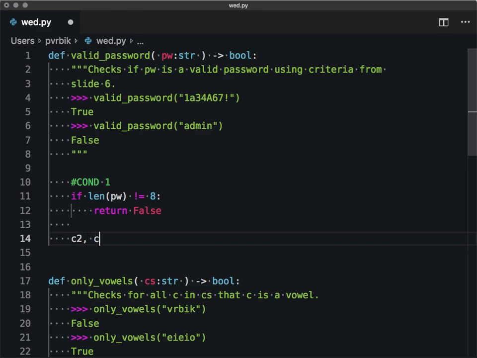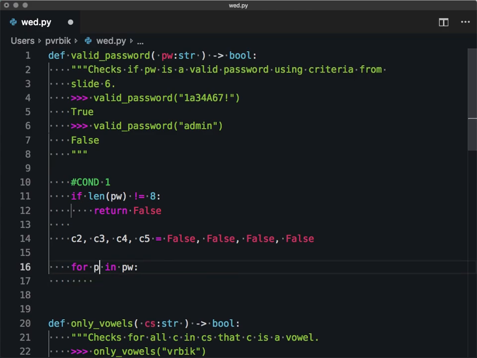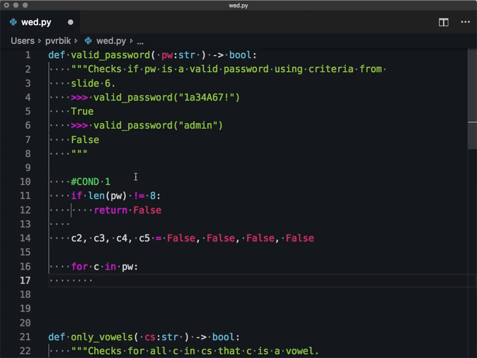I'm going to create some names: condition 2, condition 3, condition 4, condition 5. And I'm going to assume at the moment that they're all false. Then I'm going to walk through my string, for a character in the password. What do I have to check?